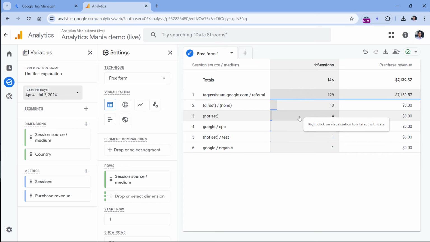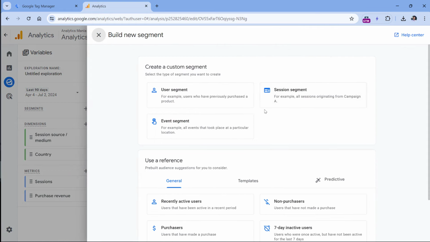Now, if I want to exclude a particular country, I can do that in two ways in explorations. I can do that with segments or filters. Let's start with segments. In the segments section, click plus, and then select the type of the segment.